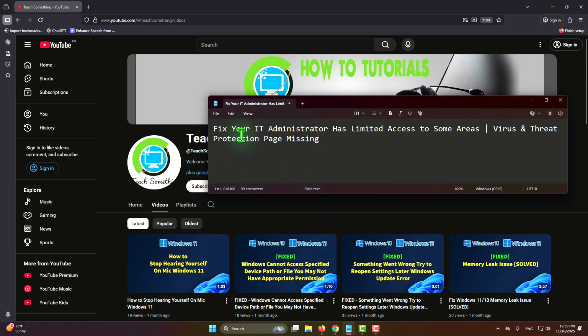I will show you how to fix the error "Your IT administrator has limited access to some areas", where the Virus and threat protection page is missing. So how can we fix this type of error?